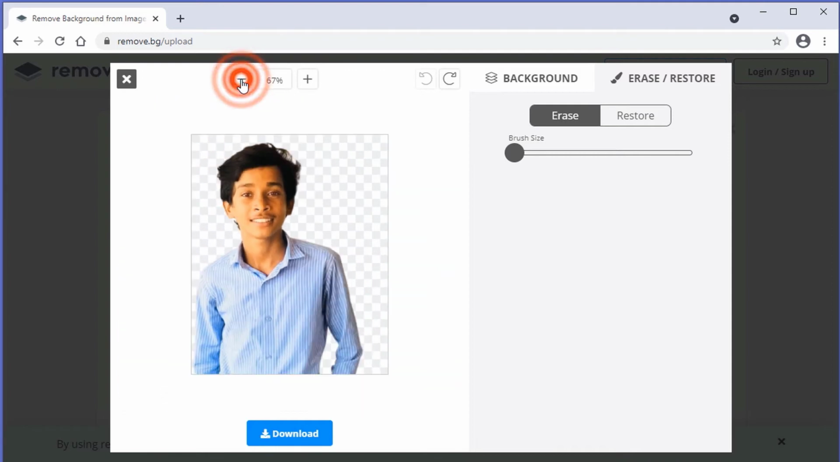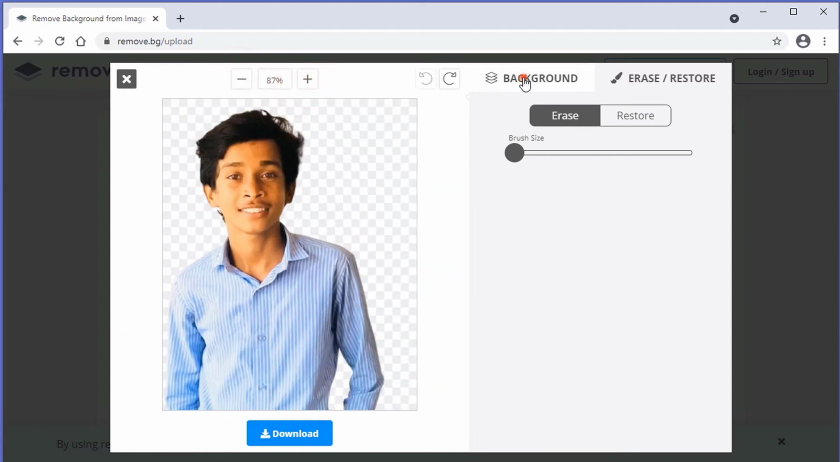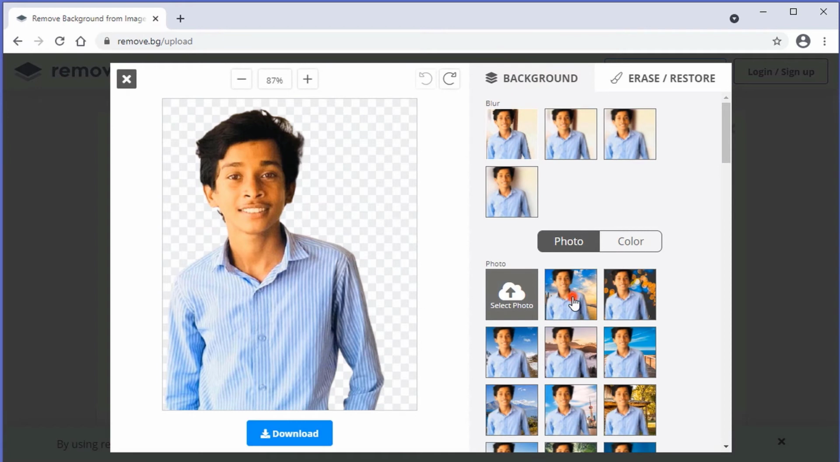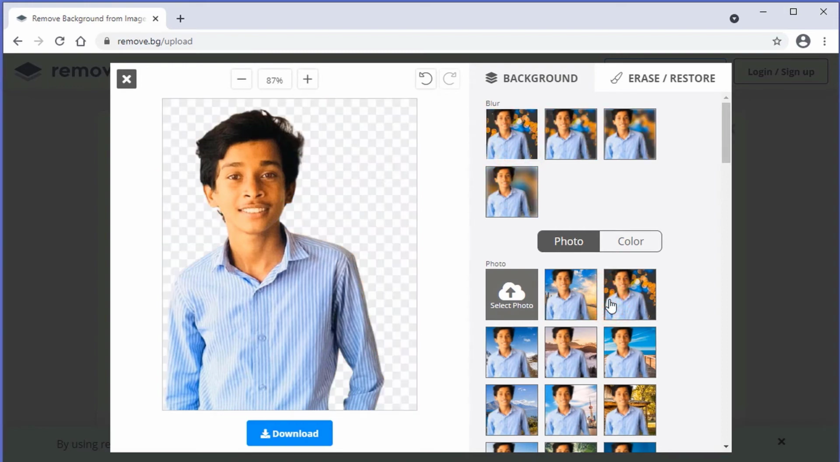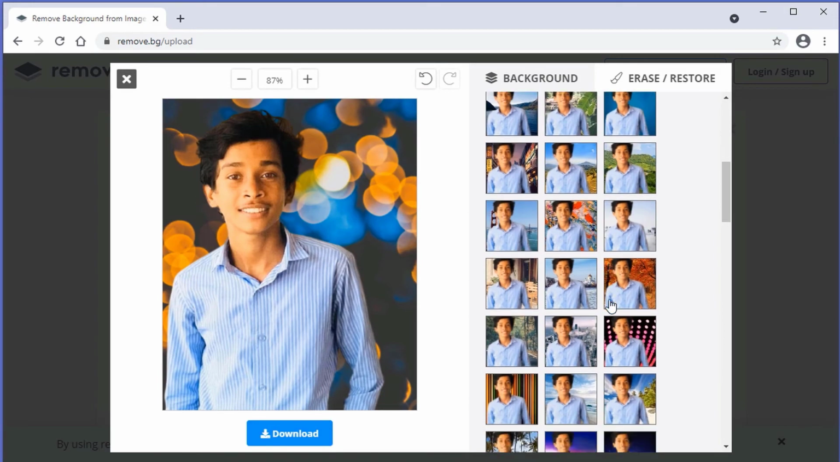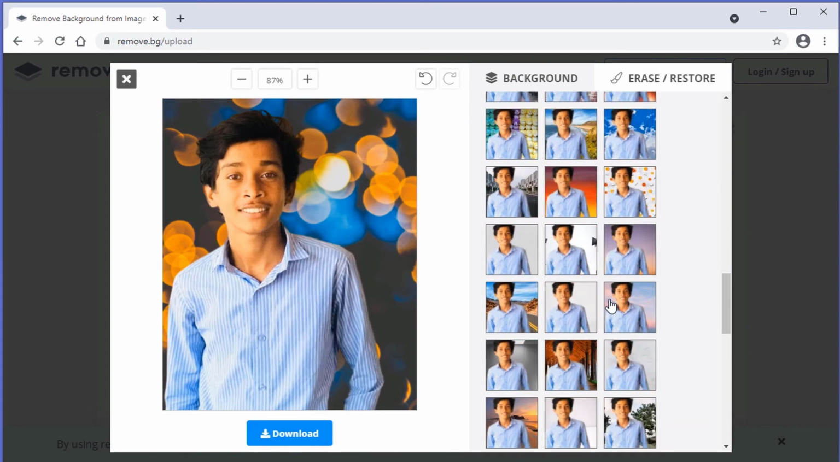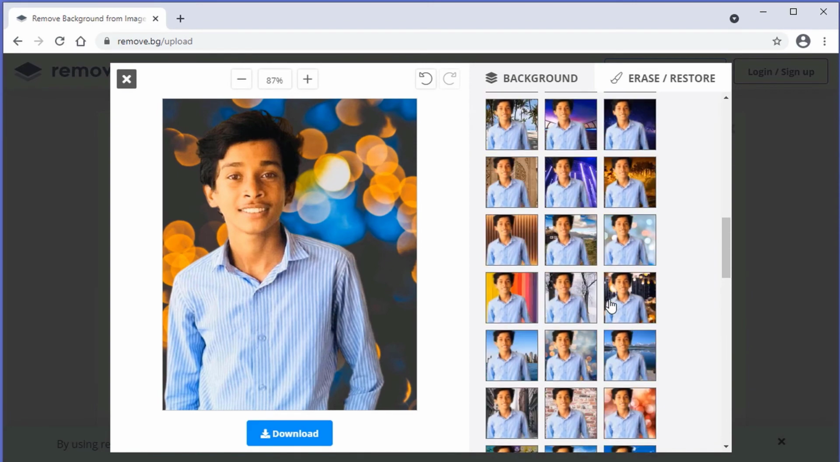And if you are looking for a good background for your images, you want to just select background, and here you can see background number 1. If you want to blur this background, you can select one of the blurring options from here, or otherwise keep it normal. You can select which you want, and there are more background images available on this website, and there is no need to download any application for removing your background.